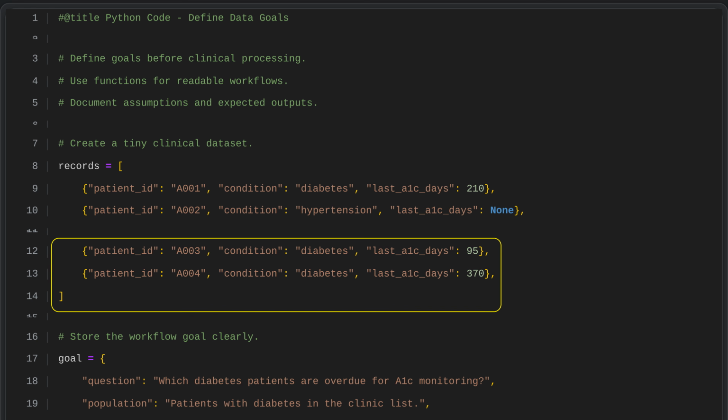The dataset contains patient records stored as dictionaries, including patient ID, diabetes status, and how many days have passed since the last A1C test. For example, patient A003 had an A1C test 95 days ago, while patient A004 had one 370 days ago. These records are used to identify patients who may be overdue for A1C monitoring.